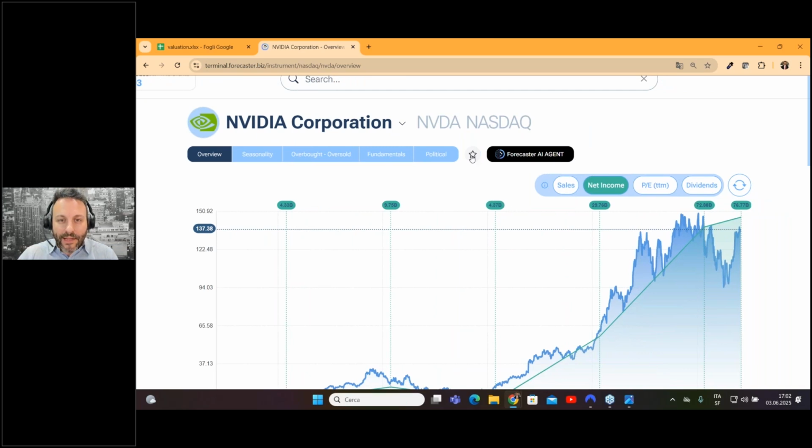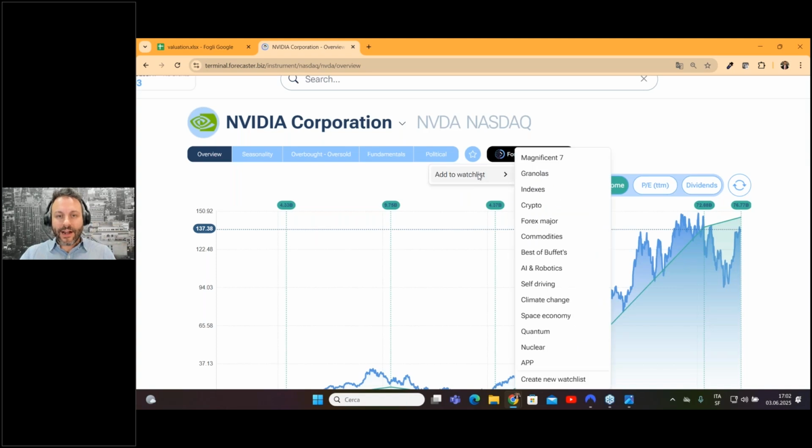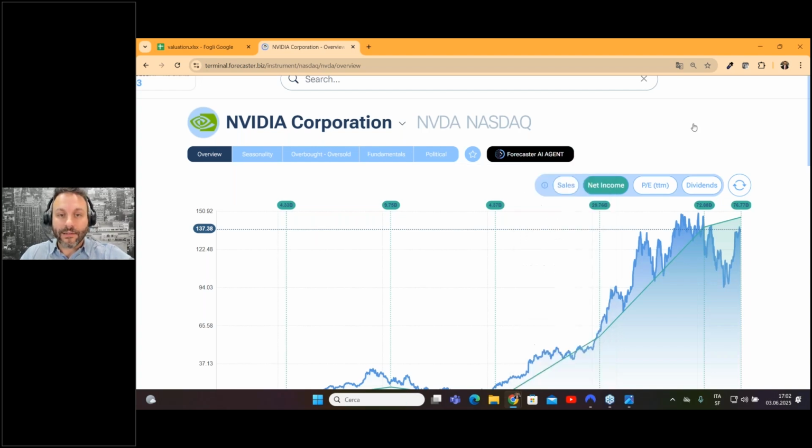You have a new button on every page of the Forecaster terminal. Here you have a star. If you click the star, you can add the instrument you are watching and analyzing to one of the watch lists, or maybe you can create a new one in your Forecaster.